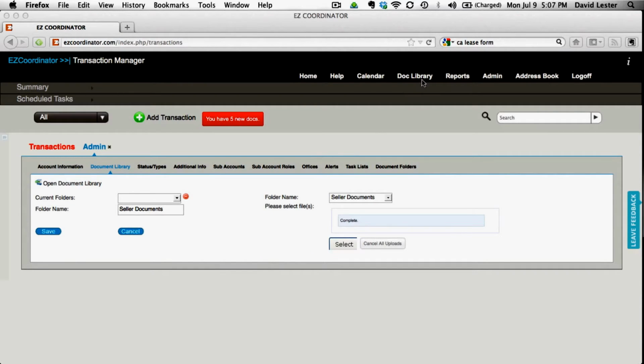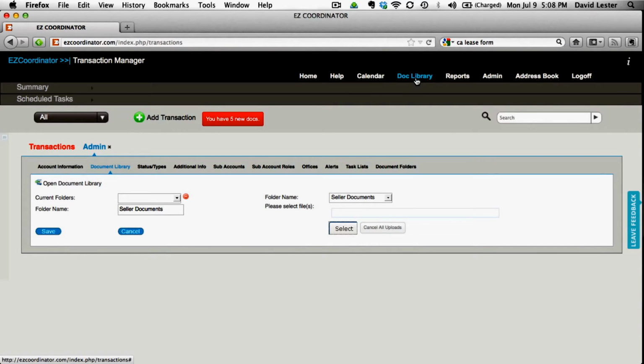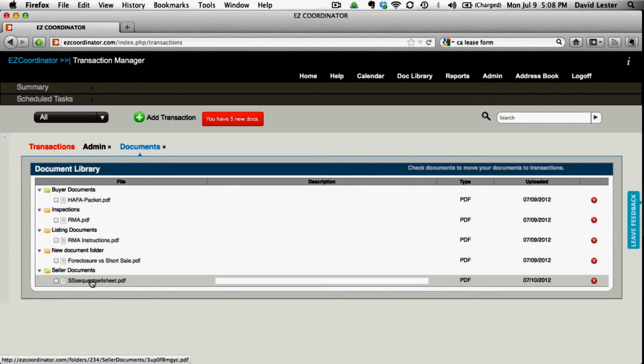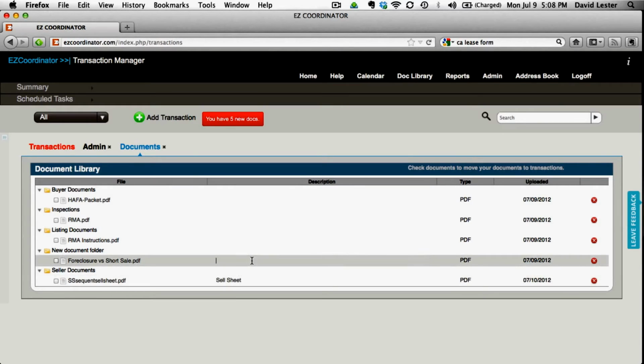So once it's complete, I'm going to use the doc library link at the top right. So I'm going to click that. And here's my document library. These are folders I had already set up. And then here's my new folder, which we just created, Seller Documents. And there's the document that I created in here. You can add a description to that file name just by clicking on this area here under Description.